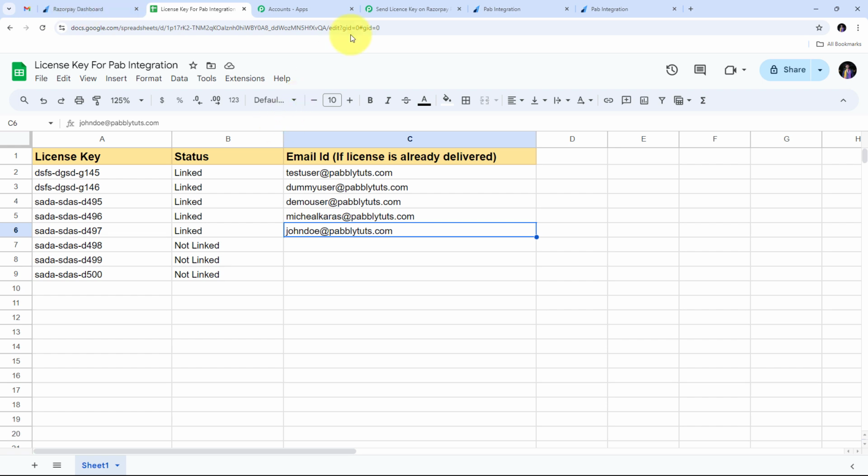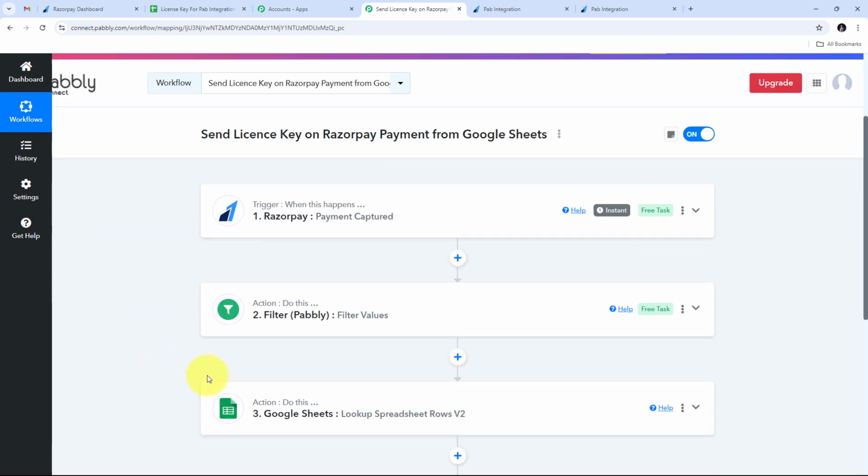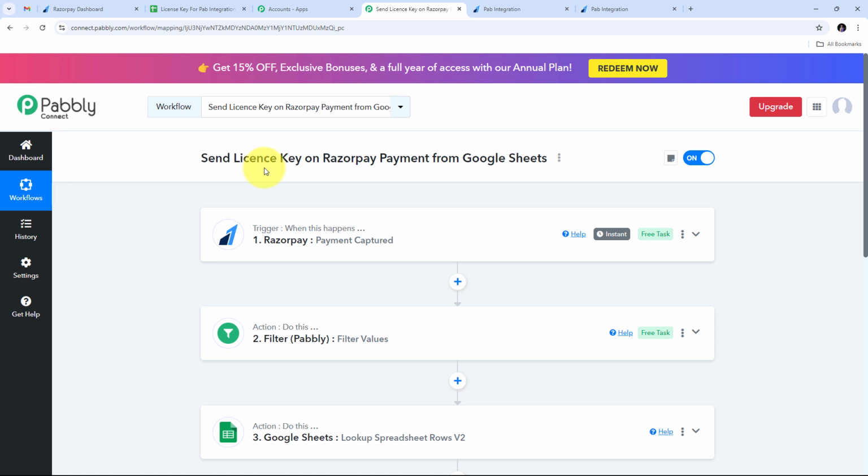So I'm going to take you to Pabbly Connect. And here in Pabbly Connect, I have successfully connected Razorpay, Google Sheets and Gmail for automatically sending license key on Razorpay payment from Google Sheets. So let's summarize what we did here. So first I have set up my trigger, and in my trigger I have used Razorpay, and in my trigger event I have used payment capture.